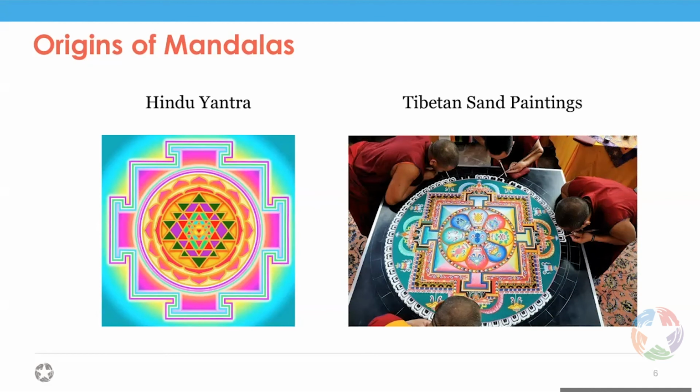The prototype of a mandala is usually a square with 4 gates containing a circle with a central point, shown in the images we have on our screen. And often the mandala has an outer circle. The basic form can be found in many ancient mandalas, but there are many more variations, and we'll see some of those coming up.